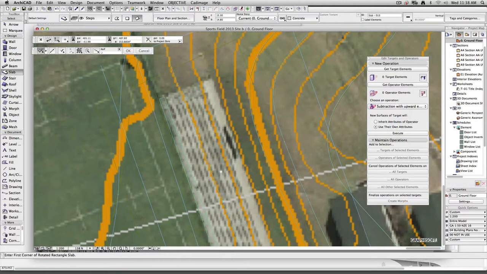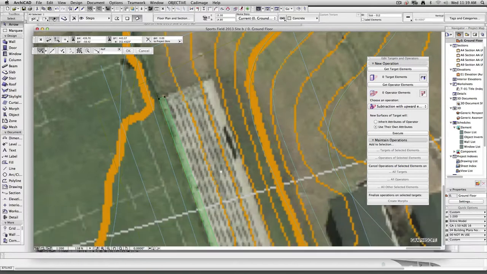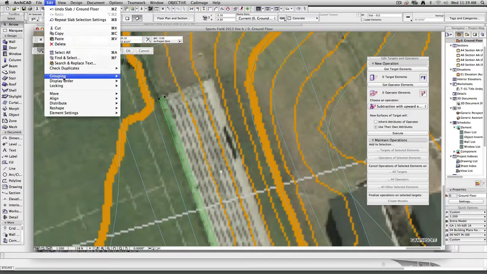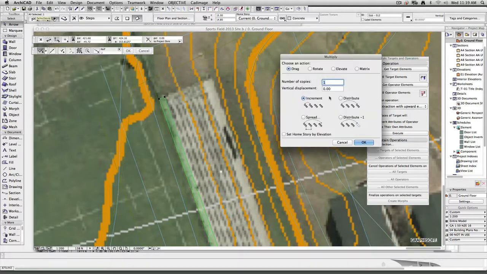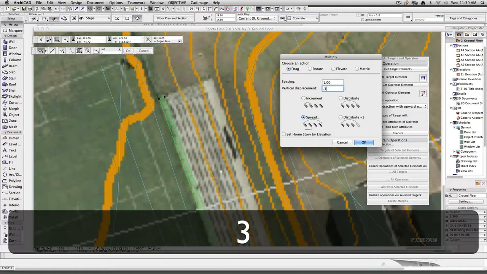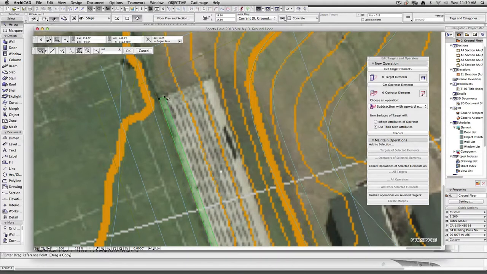So let's have a look at my section again. Beautiful. So I'm going to dig, dig, dig, dig, dig, dig, dig. Now I just need to select my stair, Command U or Edit, Move, Multiply. Actually, I'm just going to do a spread, real easy. Spacing is 1 metre, yep. Vertical displacement was 0.3. Okay. And I'm going to grab the corner here because I need it to stop at a certain point.